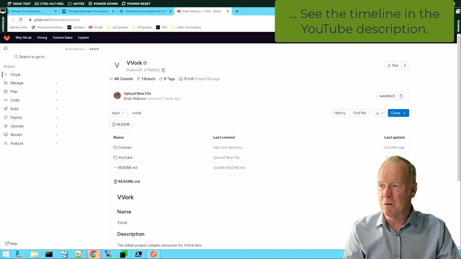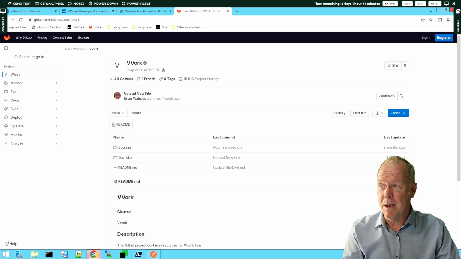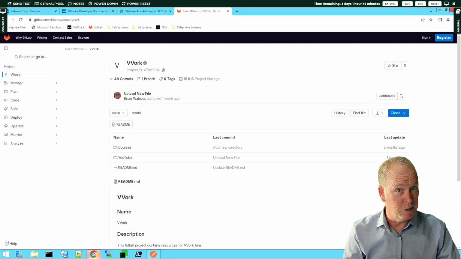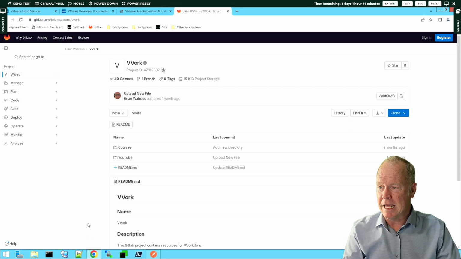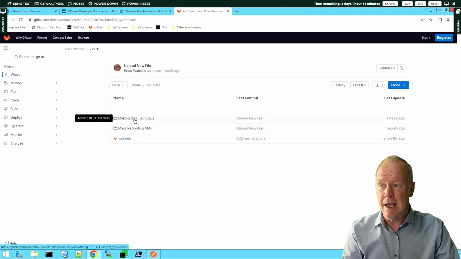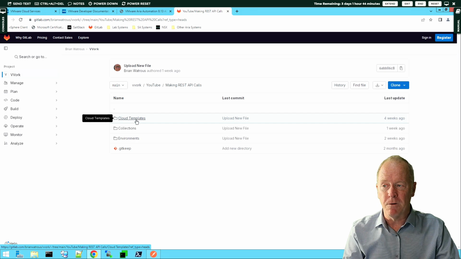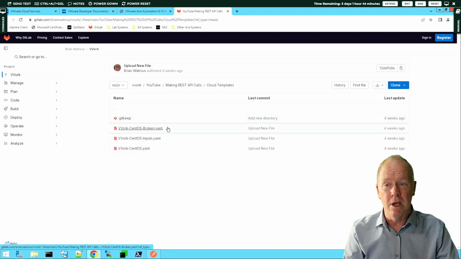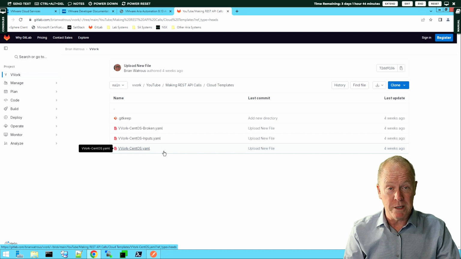To do that, we're going to go to good old gitlab.com/brianwatrous/VVork. And in here, there's a folder titled YouTube. In the YouTube folder, there's a folder titled Making REST API Calls. And in there, there's a folder called Cloud Templates, formerly known as Blueprints. So let's go into the Cloud Templates folder. And as you can see here, I have the YAML code for 3 different blueprints. All 3 blueprints are going to deploy a CentOS VM, but there are some minor differences between these 3 blueprints.